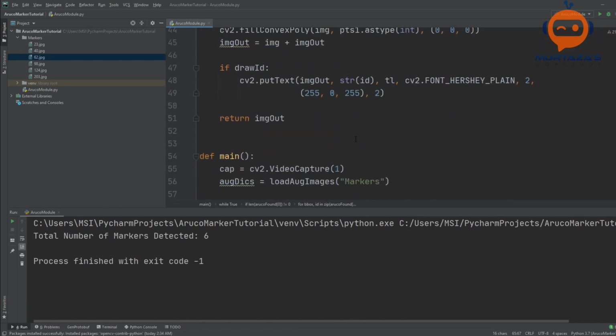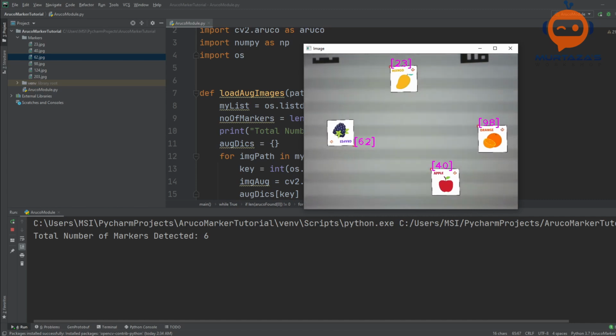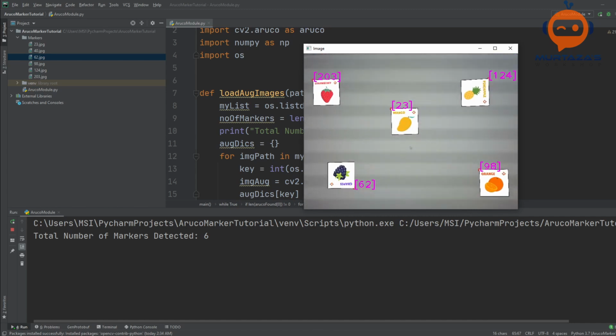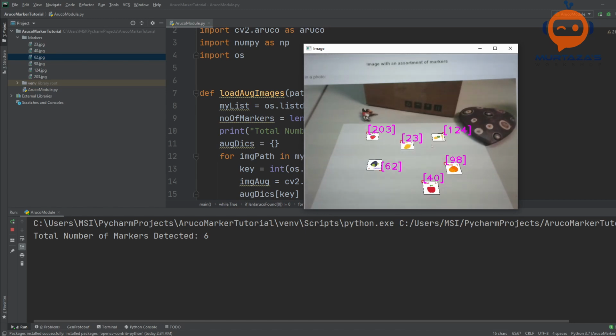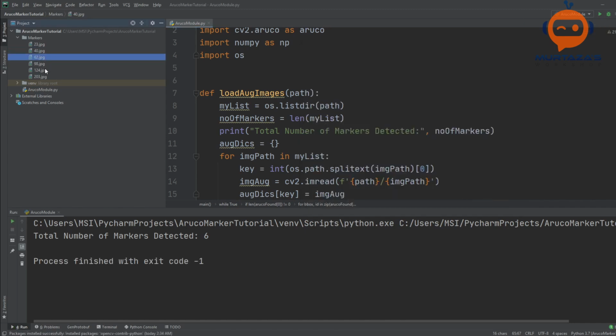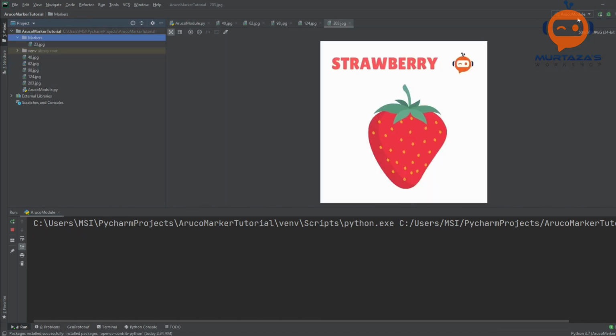Unless I'm missing something here, this should work fine. So let's try it out. And there you go. Right now you can see that we have all these different images and they are being overlaid properly. All we had to do was drag them into our folder. Let me show you again. Let's say I stop this and take all of them out except for 23. And let's run it again.